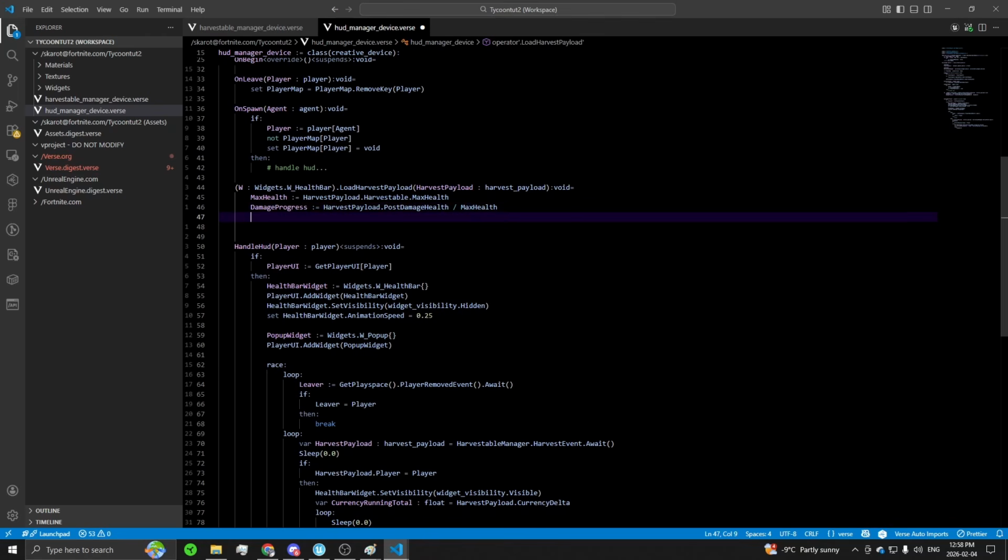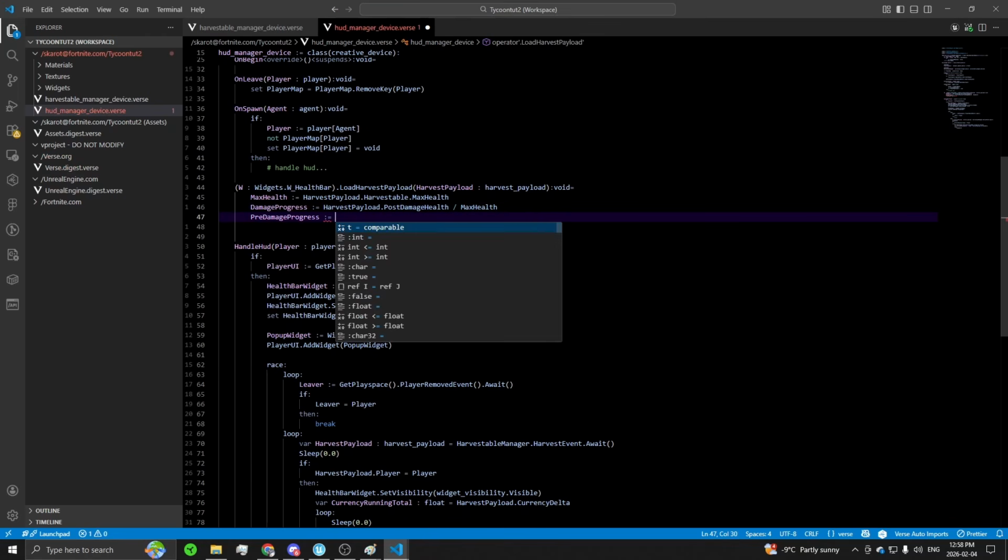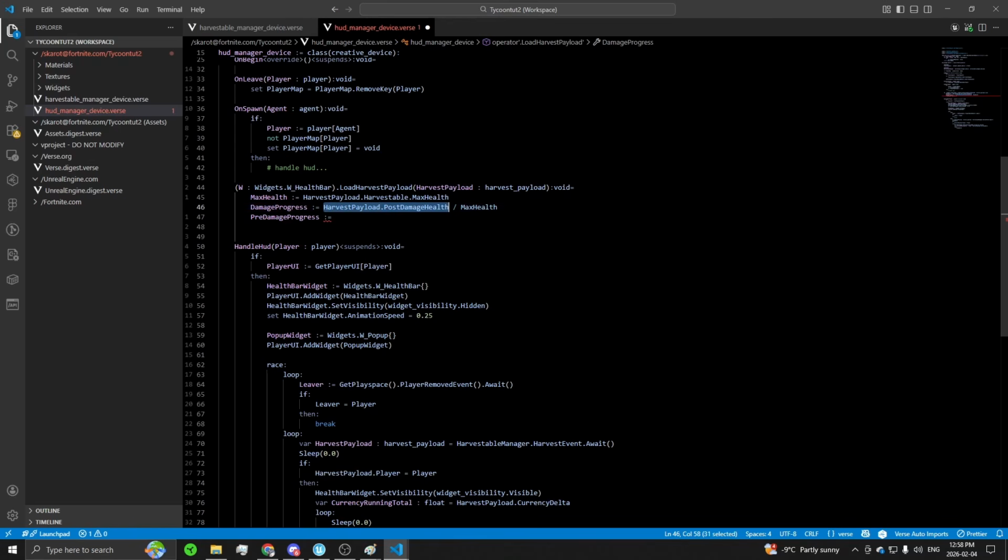So we have our damage progress, and then we also want our pre-damage progress. That is also necessary. We can do that by going into our harvest payload. Let's just copy this and call pre instead of post, pre-damage health. And we're going to want to also divide that by our max health. Okay, maybe that intermediate was a little better than I anticipated, but whatever.